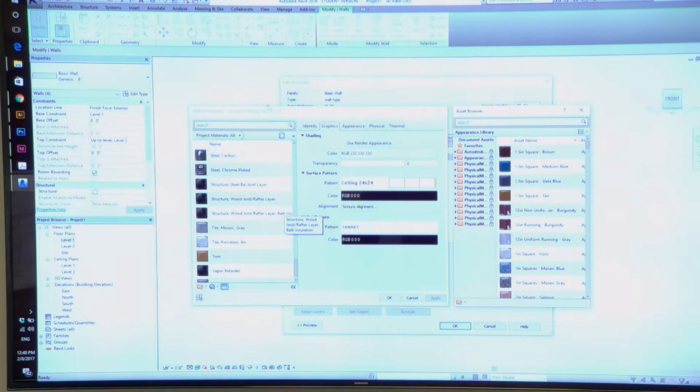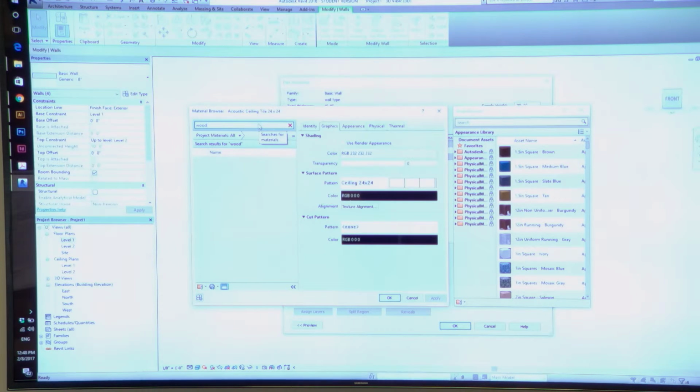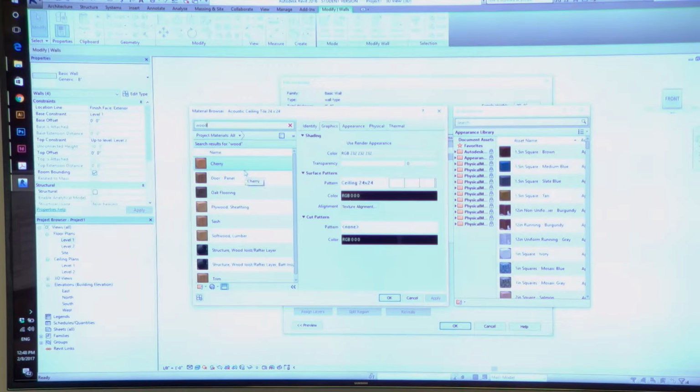Wood? All right, so we're gonna go in the search bar and type in wood. And so we have a whole bunch of types of wood. We have cherry, door paneling, oak, plywood, sash, all these different types. For now, let's go with cherry. What we're gonna see in here is what it's gonna appear as in our non-rendered 3D view. It's gonna come up with this coloring here.